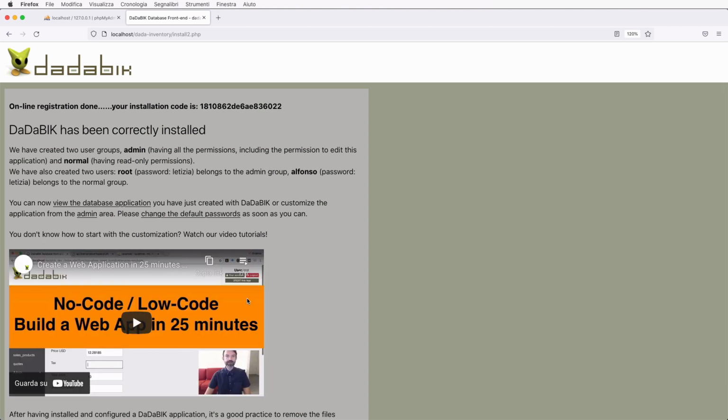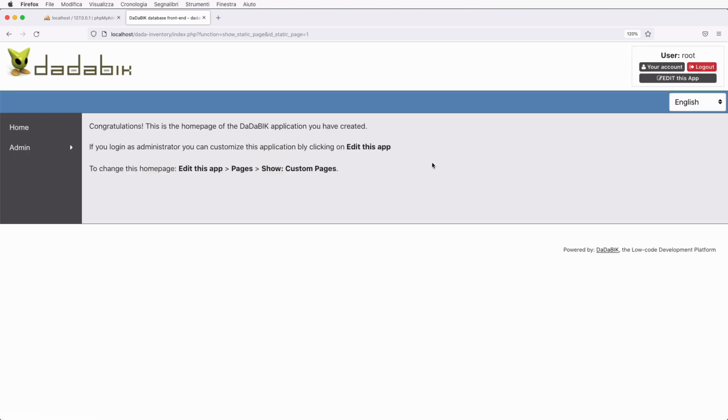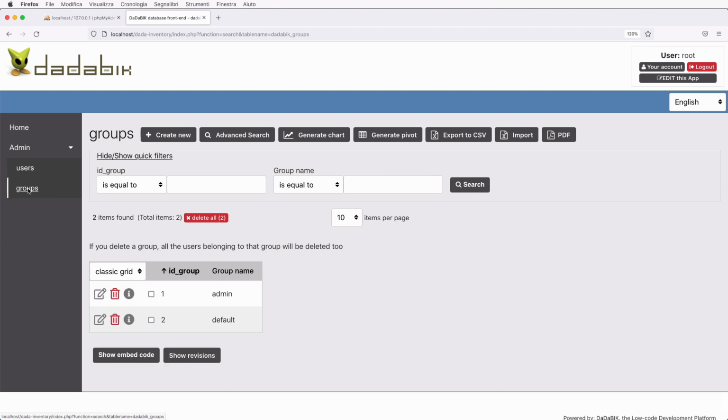Okay, so let's see the application created. View the application. We log in using the default admin user, that is root, username root, password Letizia, and for the moment it's an empty application. As you can see, we can see the two default users created by DaDaBIK and two default groups, but that's it. This is our empty application just created.